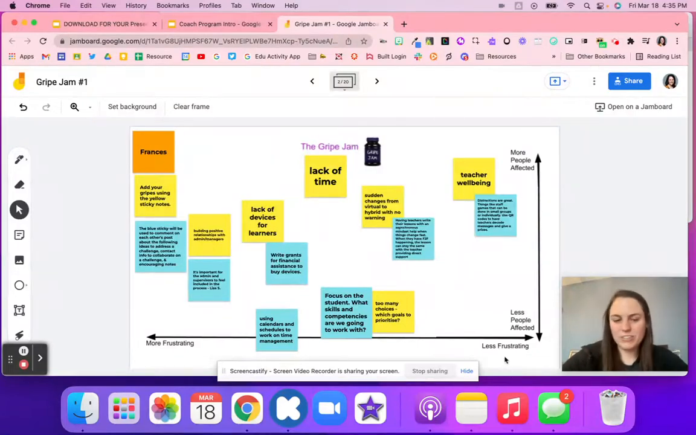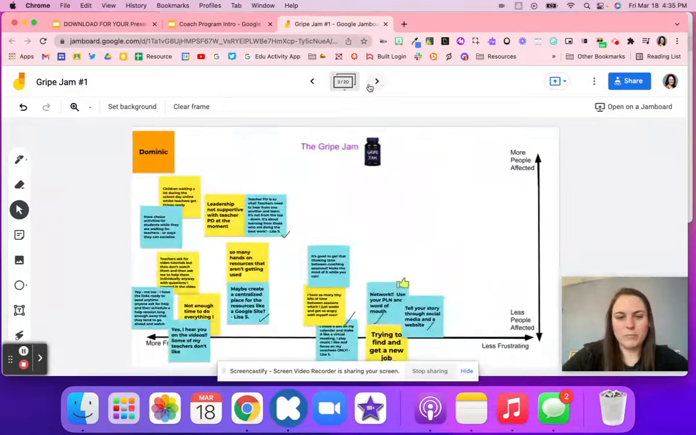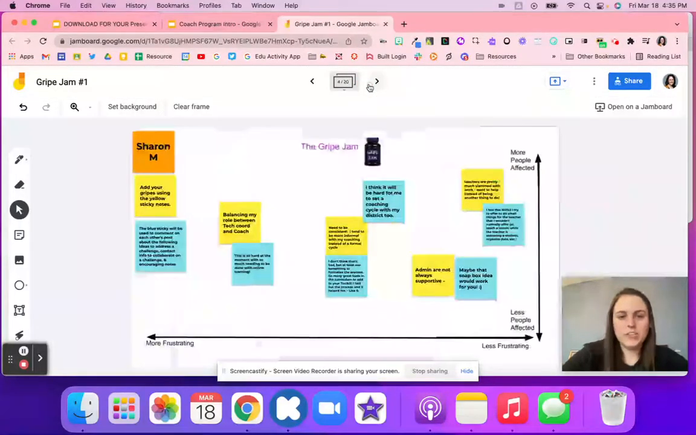Okay, so you can kind of see here, teacher well-being. It's not that frustrating for this person, but adding right here where it says building positive relationships with admin. Okay, that's a little harder and it affects this many people. So that's somewhere where we might start our coaching session. Okay, so right here is where I would start whatever session I needed for my teachers. Okay, so again, you can kind of see here.